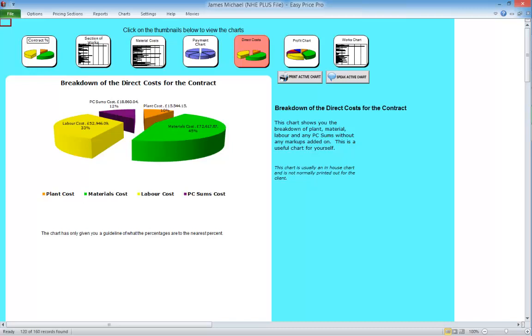As well as the financial value of each direct cost, we can also see the percentage of the direct costs that each element equates to. In this job, the materials make up the highest percentage of the direct costs. The text here confirms that the percentage totals have been rounded up to the nearest percentage. We can have the information on this chart read to us by clicking the Speak Active Chart button. And to print this chart, we click the Print button.